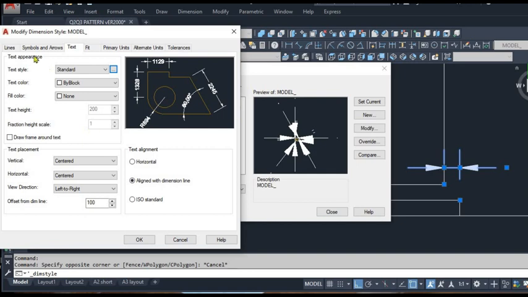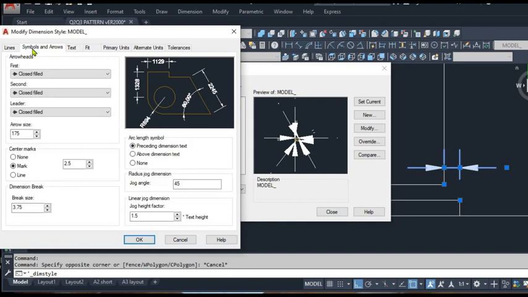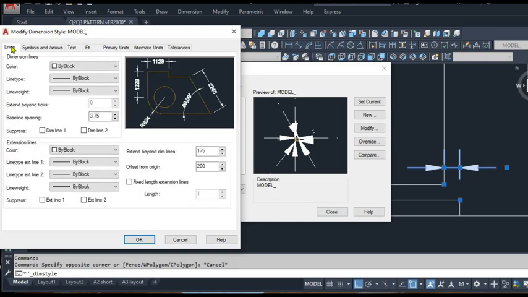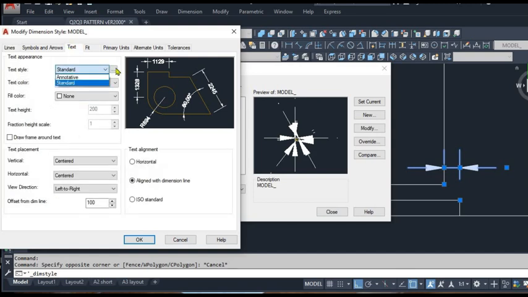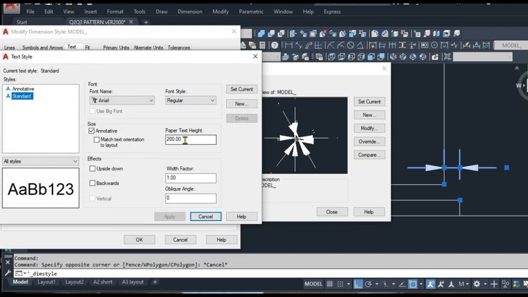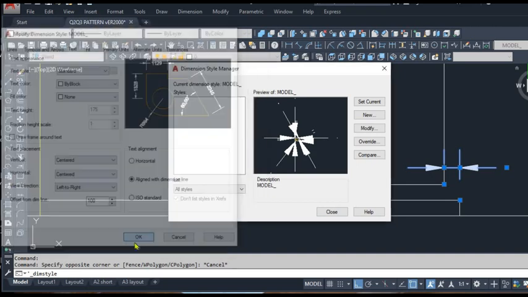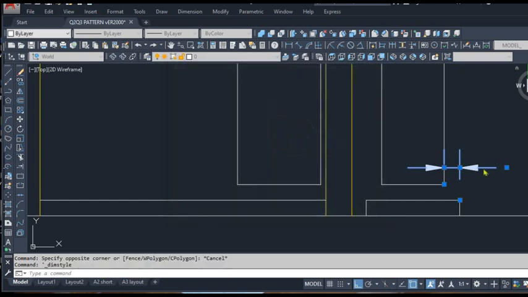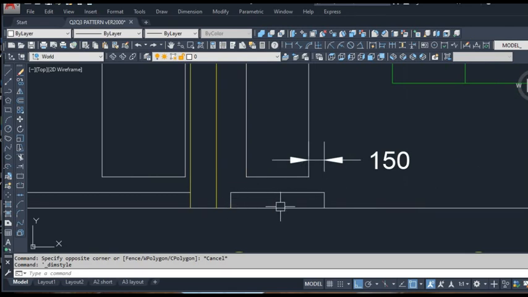Okay? And then, check mo yung symbols and arrows. Yung arrow size niya is 175. Tapos, line is 175. So, that means, yung text height natin dapat 175 din. So, text, palitan ko yan ng 175. Ayan. Then, you press apply. Close. Then, okay. Tapos, close. Ayan. So, 150. Okay? So, ibig sabihin yung step from the edge of the door, that is 150.